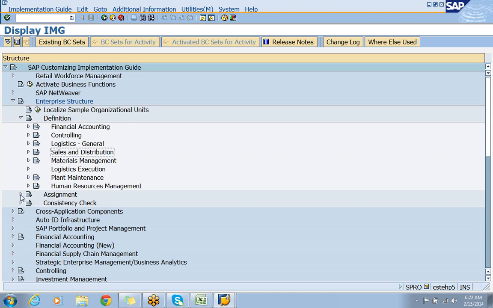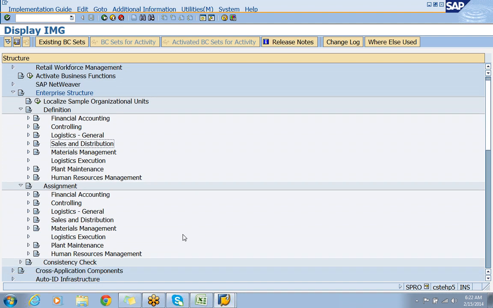we will be getting into assignments over here, because we need to establish the relationship between each and every module. There needs to be cross module or cross communication which needs to be developed. So under assignment also we will be working with different areas.